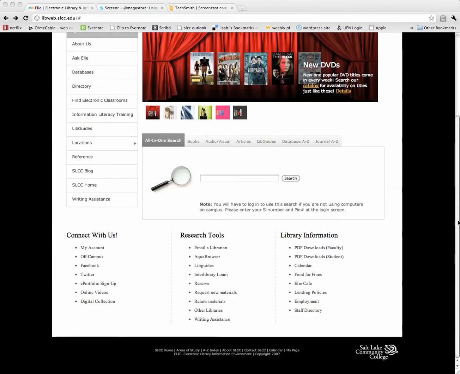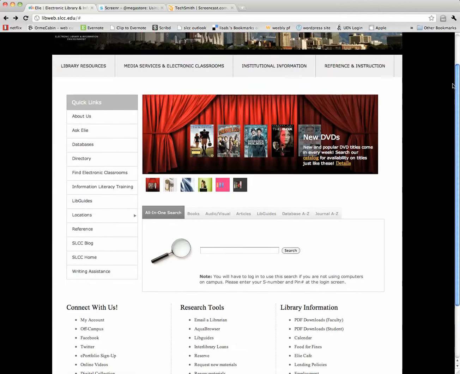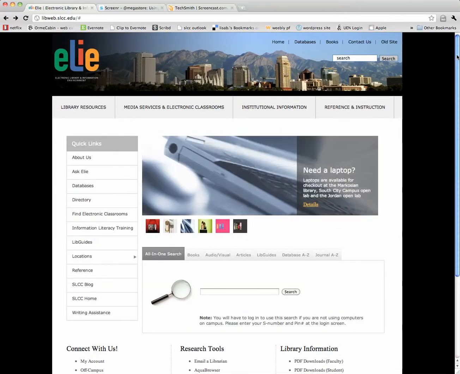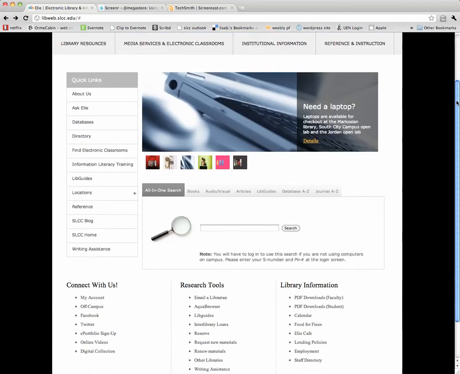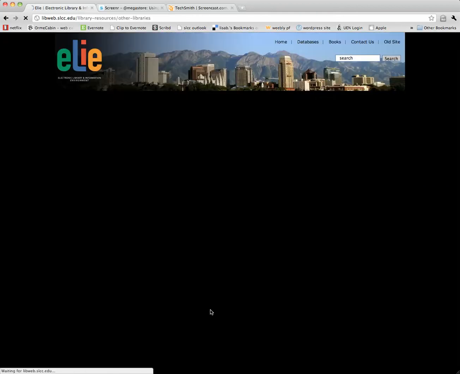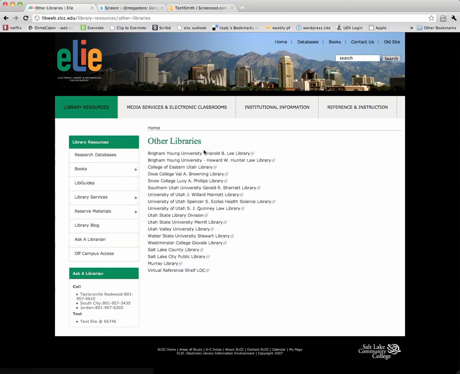This is back to the main page of the electronic library and information environment. I just wanted to point out a couple more things about this very wonderful library interface. One of them is that there's a link here on the main page to other libraries, and if you click that link, it'll take you to a page that shows you all of the other academic libraries in the state, as well as to the county and city libraries in Utah.